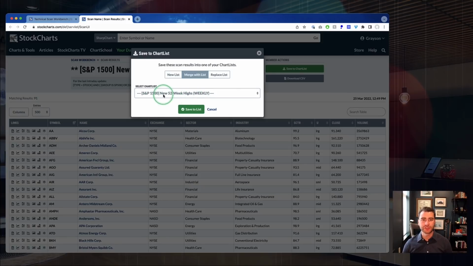Now this is, as you can see, new 52-week highs in the S&P 1500. And I say weekly on it. I'll give you the description of that in just a second, but this is my weekly list. So I'm going to run this scan every single day. That's my scanning routine. I'm going to merge those results into the exact same chart list every single day. That's the second part of the routine.